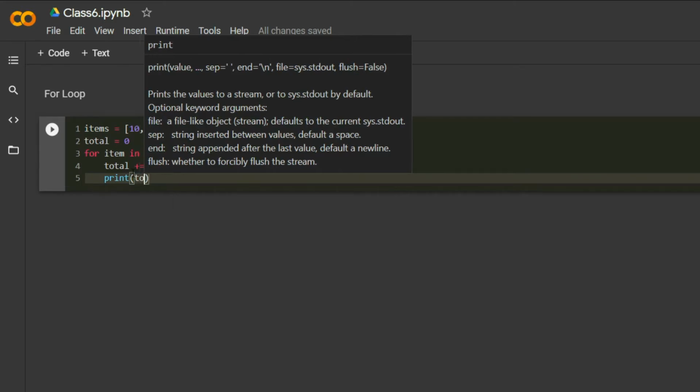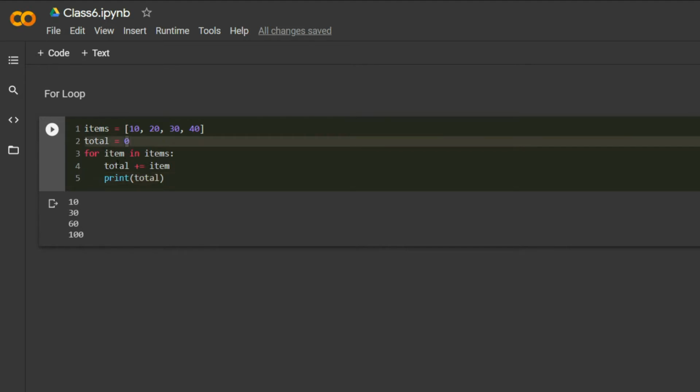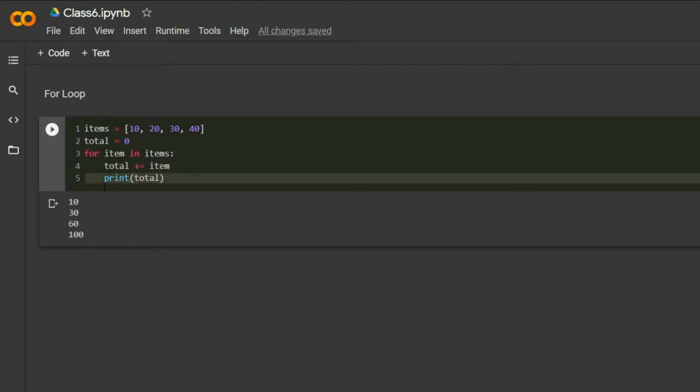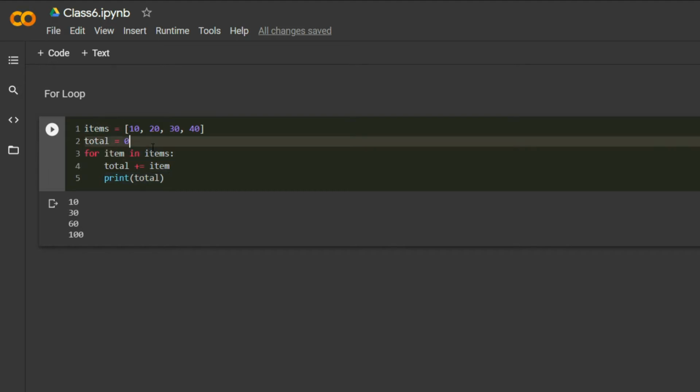Print total. Let's see what happened. Okay, at first it prints 10. In the first line, total equals total plus item. That means total is 0, 0 plus item 10. 0 plus 10 is 10. And it prints 10. And then it goes to line 3 again. Now the item is 20 and total is 10. Then 10 plus 20 is 30. Then it prints 30. Then it goes to this line again. And now the item is 30 and total is 30. 30 plus 30 is 60. It prints 60.